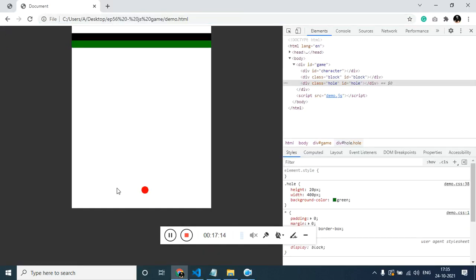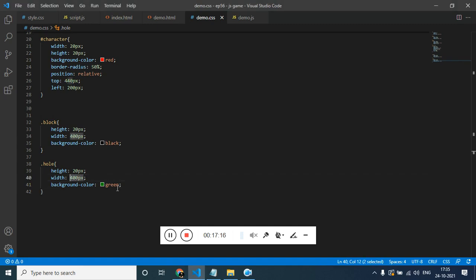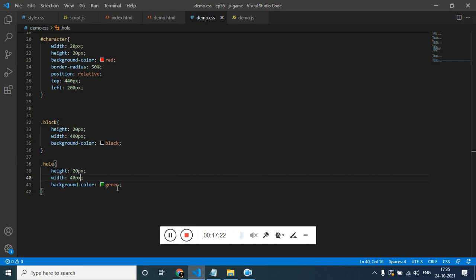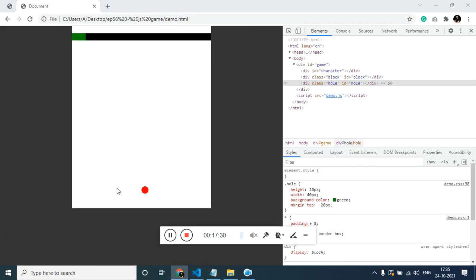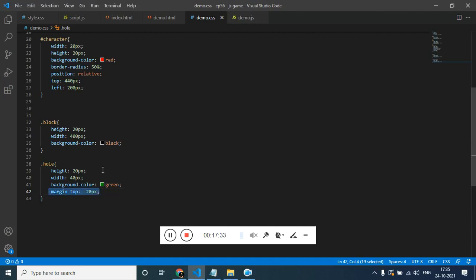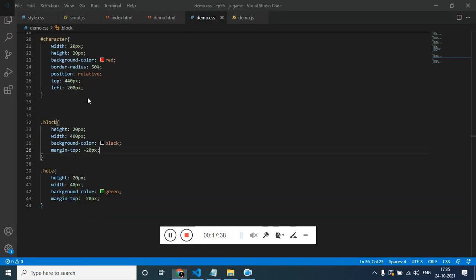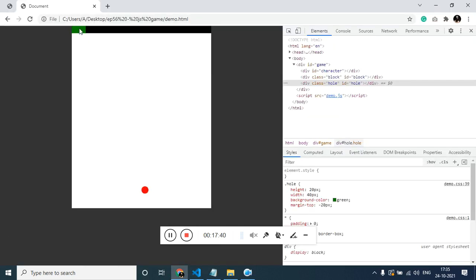We don't want the hole to be this big. Let's make this width to be 40. Now we want this hole to be on top of block, so margin top minus 20 pixel. Let's give this minus 20 pixel to block as well. Cool. Now block contains the hole. It doesn't actually contain the hole, but if we see from the browser, it does look like this.